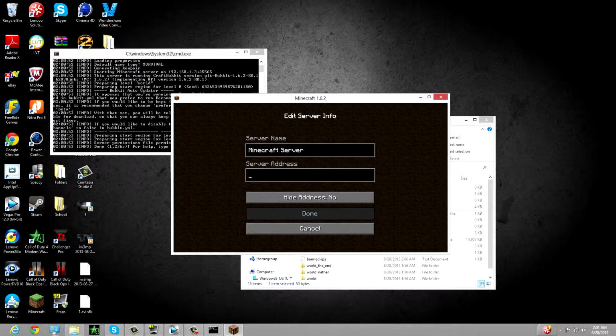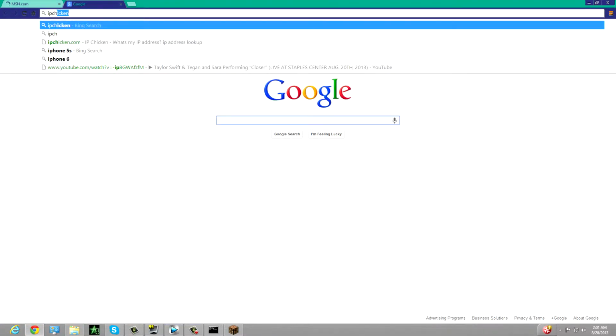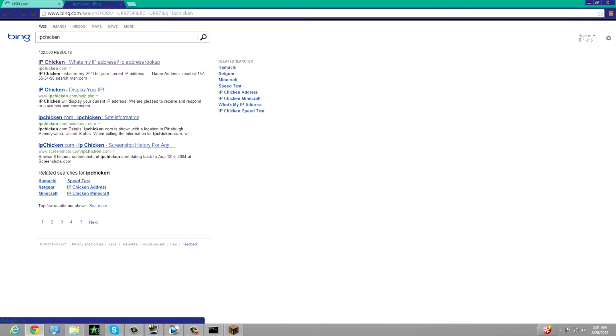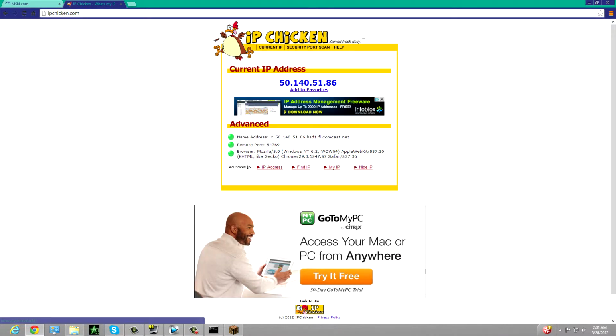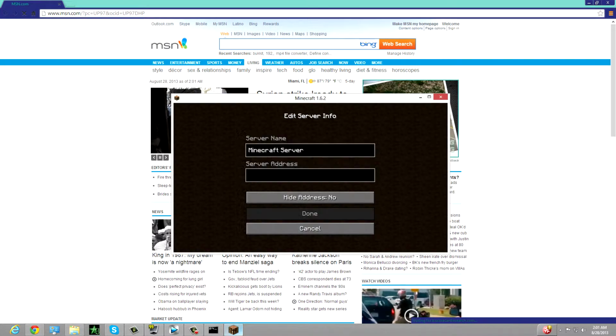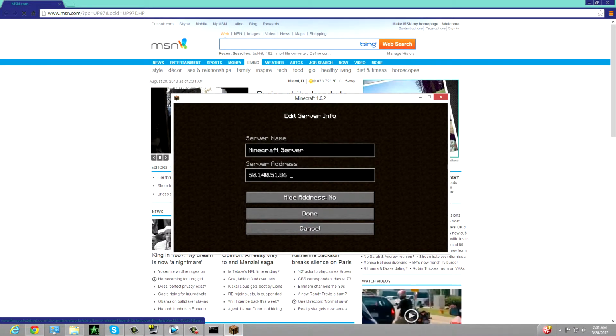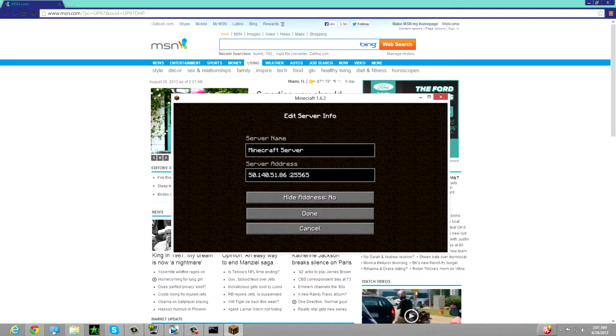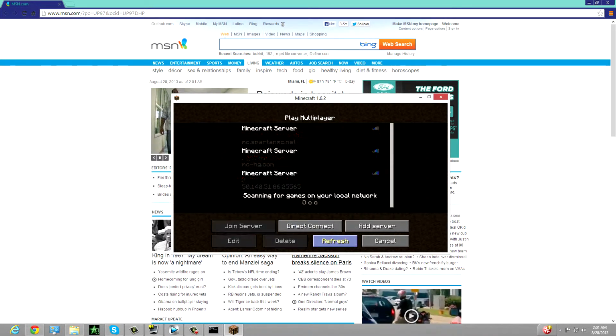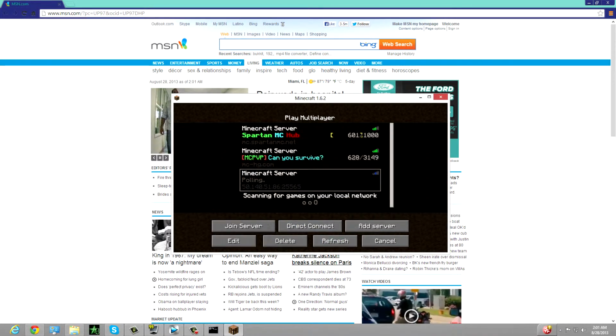IP, which you have to go here and type in IP chicken. And here's your IP, so just copy this, close it, and paste, and put the 2 dots, 25565. Oops, make sure there's no space in between the IPs. But I'm gonna have my server IP different, so if you want to join.